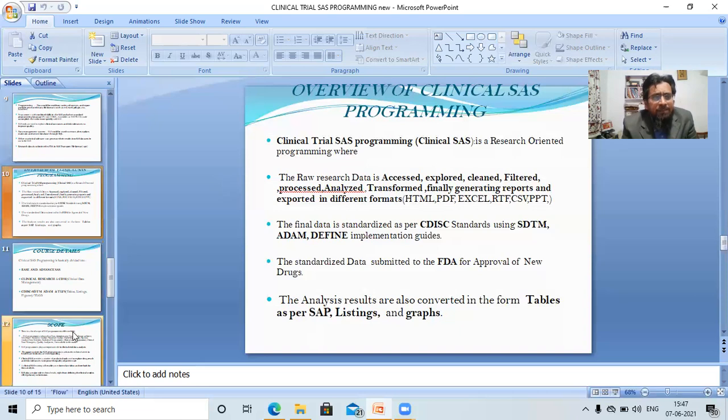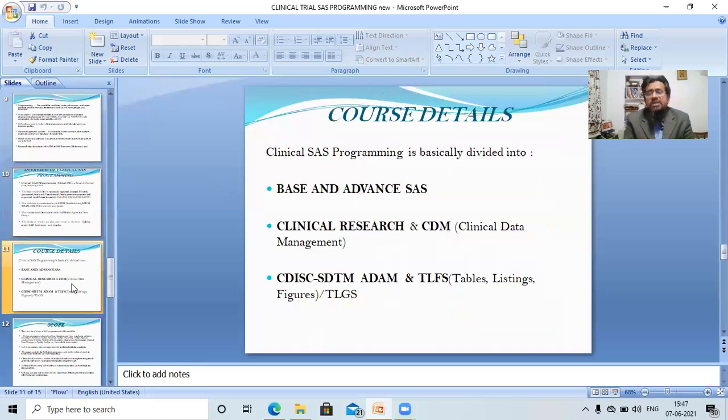The next part is the course structure, what exactly we have in the course. See, clinical SAS programming is a master course. We have divided this course into three sub courses, right? First is base and advanced SAS. Next is clinical research and clinical data management. And we have CDISC standards.